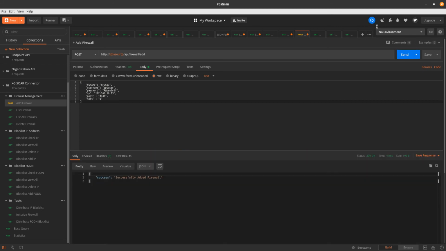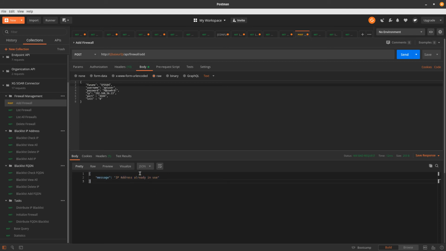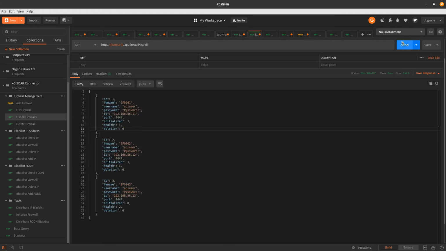In this case, we'll say send, and you can see that the firewall's successfully added. Of course, if I try and send that again, it'll tell me that the name's already in use. If I update the name, it should tell me that the IP address is already in use. If you want to pull a report on all of your firewalls, you can of course do that.